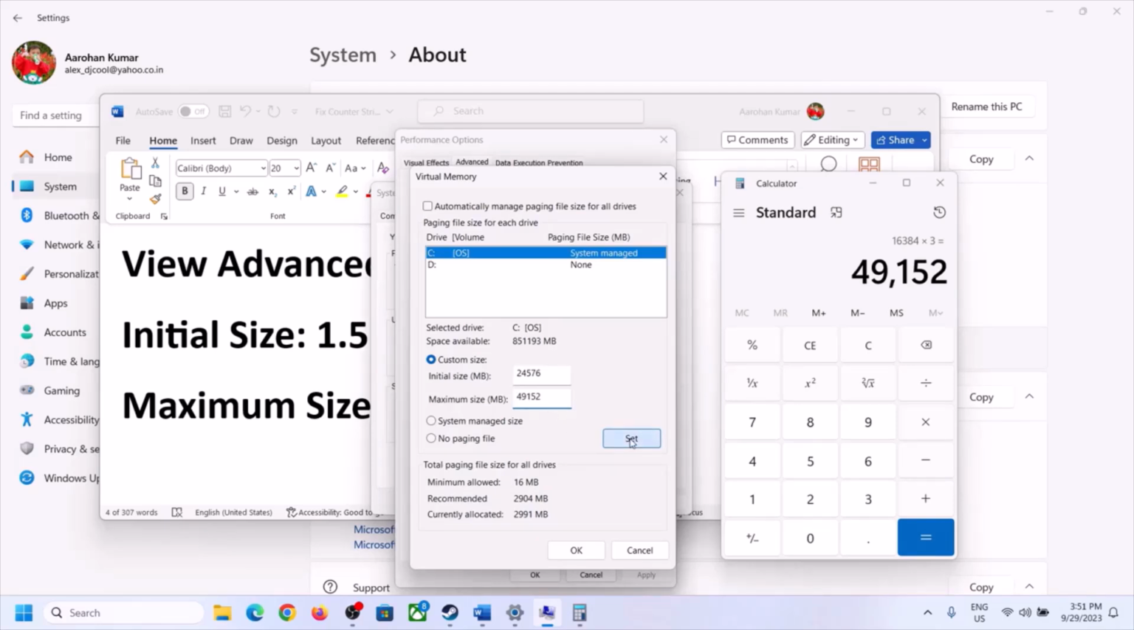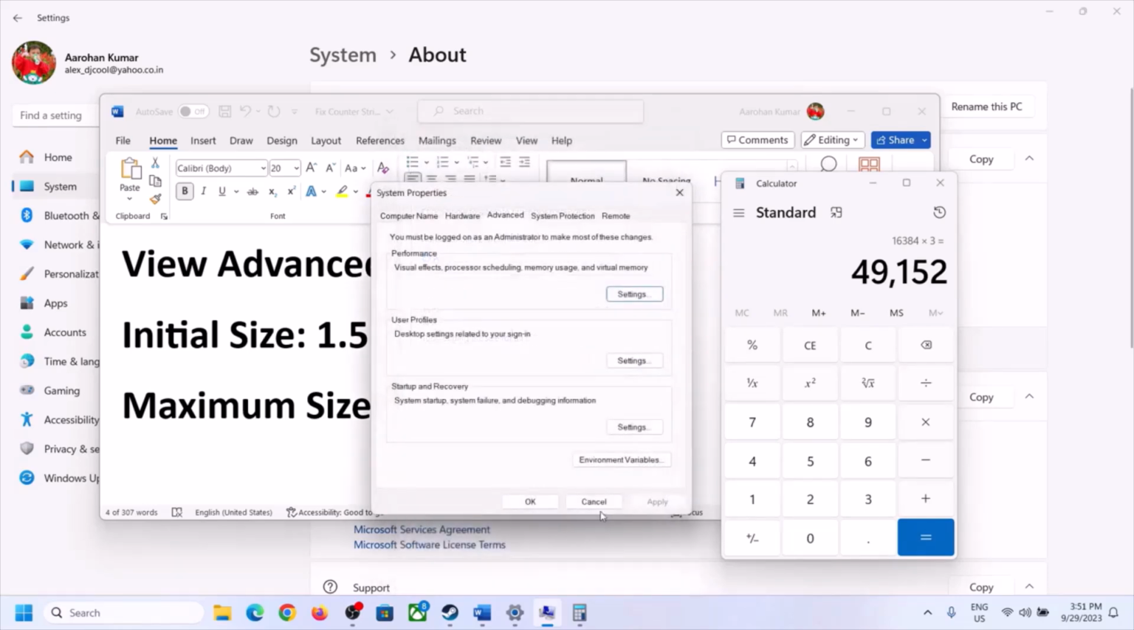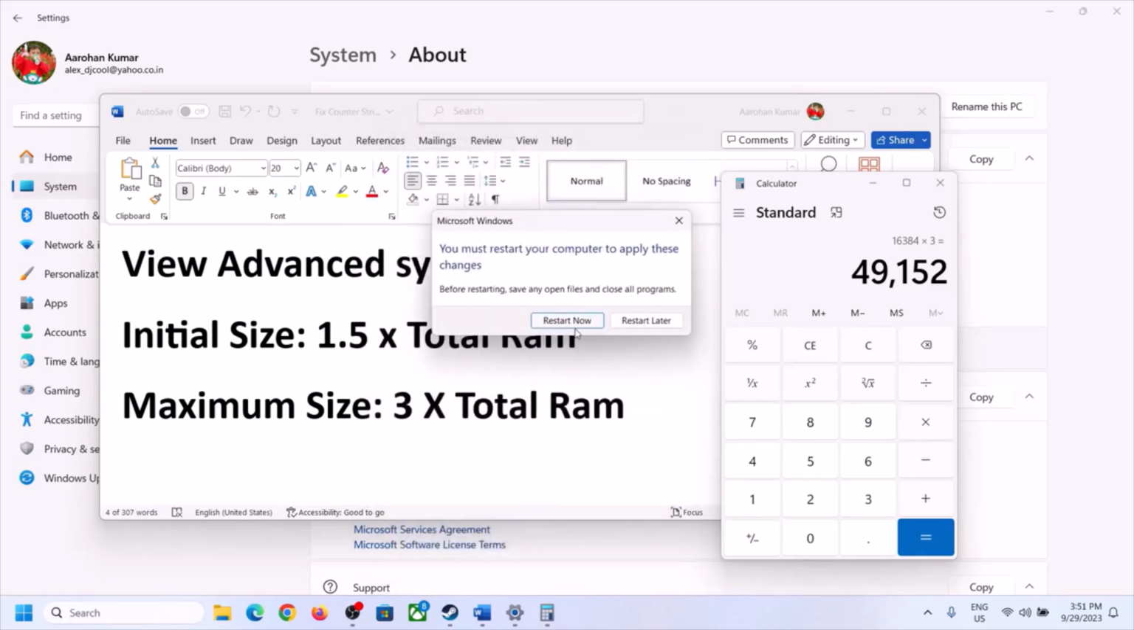Now click on set over here. Then click on OK. OK. Apply. OK. OK. Now restart the computer. Make sure that you restart your computer after this.